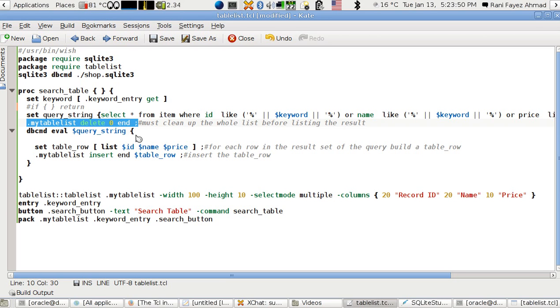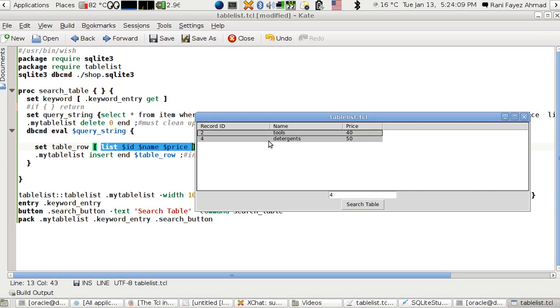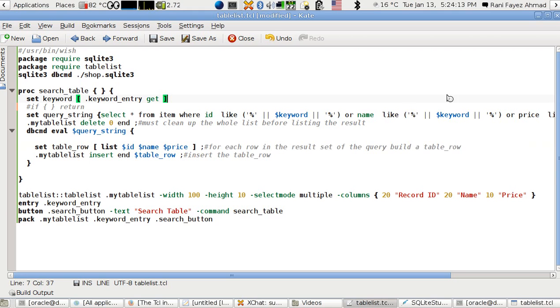Okay, why? Because when I execute the query, it will say set table row. This is just a single row. So every time I build up or compound a row inside this table list, this is a row, this is another row. Okay, and after that I will have to insert the whole row inside the table list.